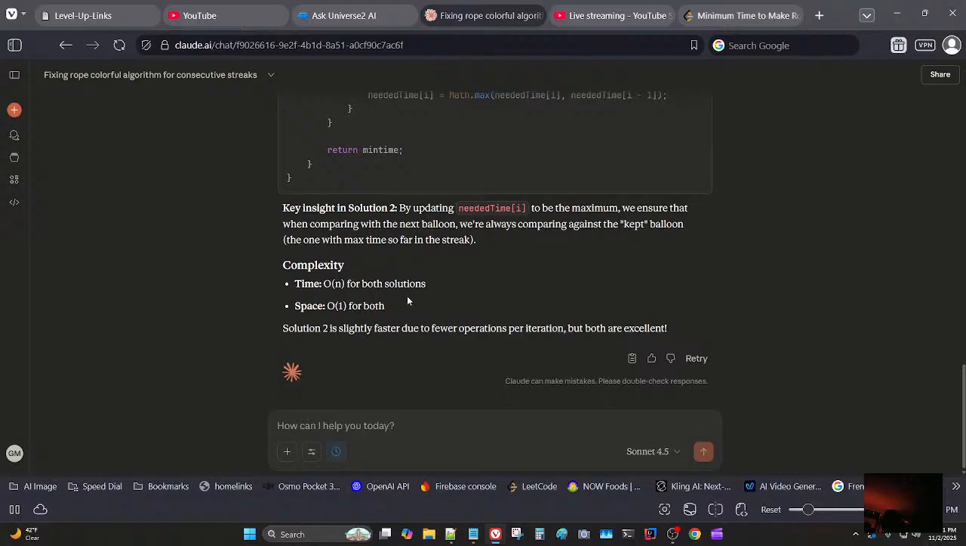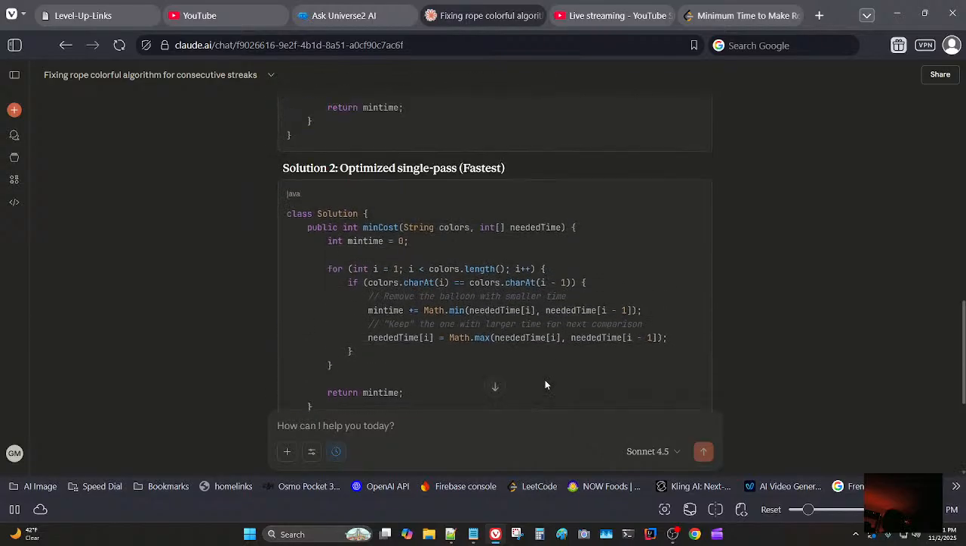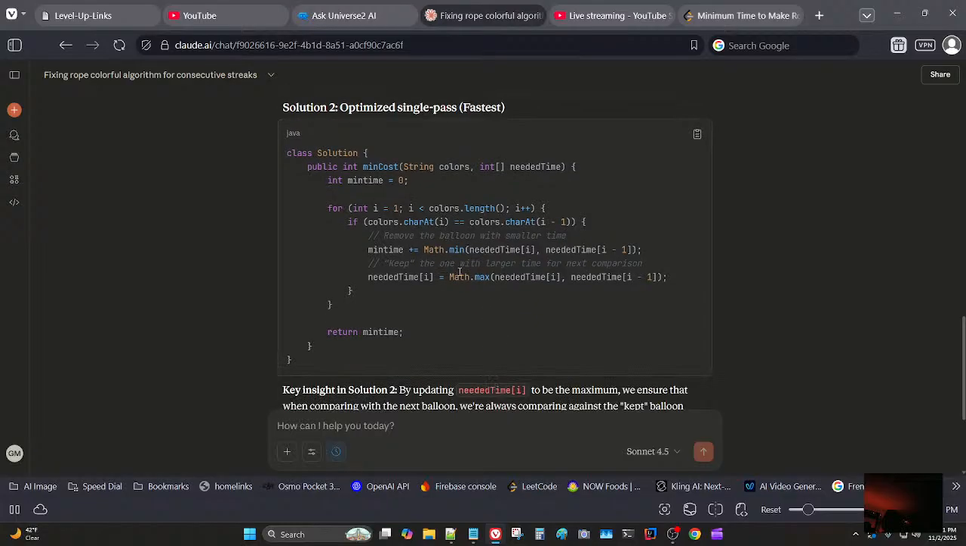Complexity: time O(n) for both solutions, space O(1) for both. Solution 2 is slightly faster due to fewer operations per iteration, but both are excellent. So yeah, I like this. That is really neat. And I'm going to try to keep that in mind as a way for problem solving, when you're doing comparisons like that. That is really neat. I really like that.